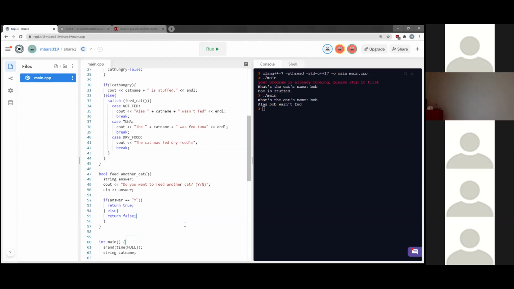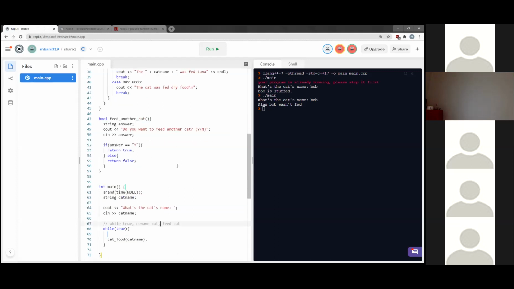And a while true seems like it'll cause a memory problem. So here's what I'm going to do. Bool answer is equal to feed another cat. If answer equals true, else break. Should we do break and return? No, I think we should just return 0. Yes. Does this look good?